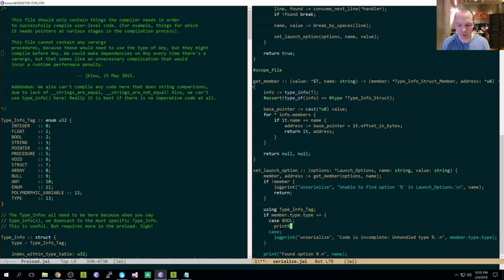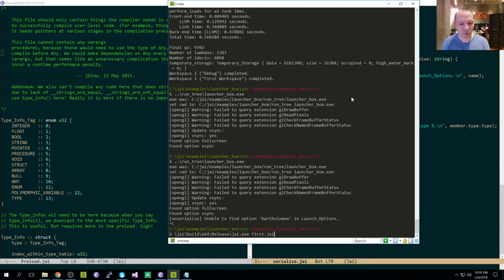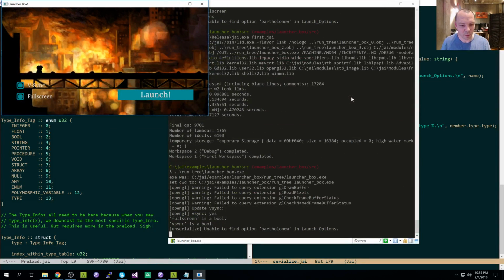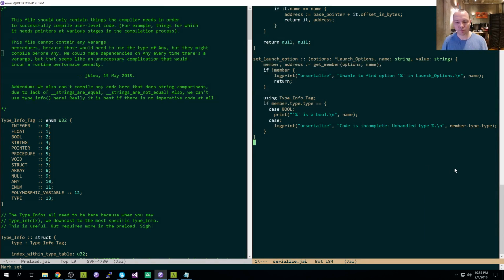If it's a bool, we print whatever is a bool with name. Full screen is a bool, vsync is a bool, Bartholomew still not found. Great.